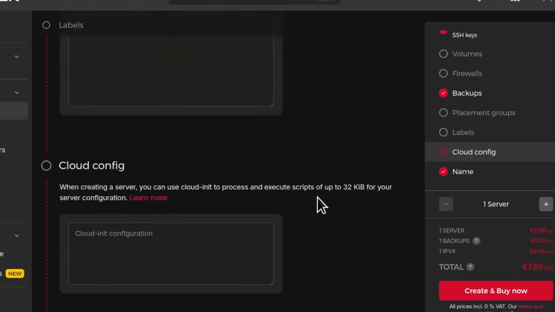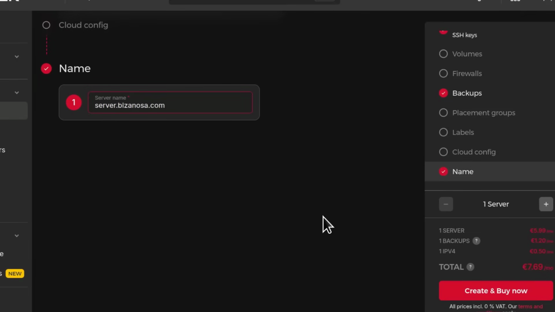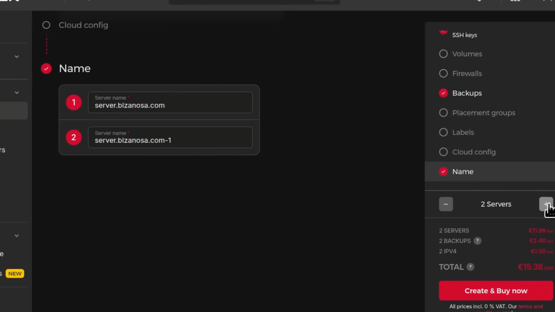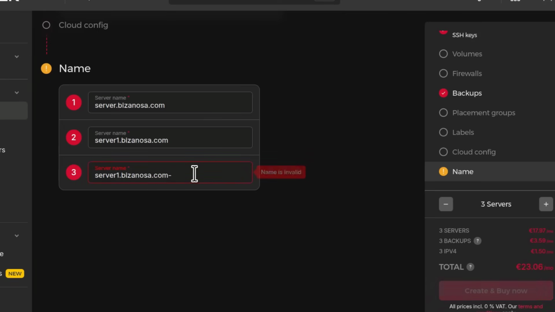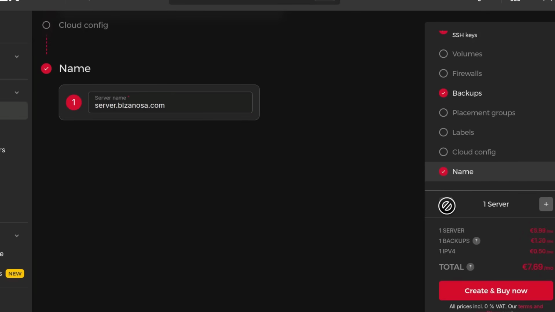All right, so assuming that's all we want for our server, we're just going to create the server. But if you want more, you can always create multiple servers. Maybe you want to set up a cluster of databases, or a Kubernetes cluster. You can create the number of servers that you need. Maybe you need 3, you can set up 3. But I only need 1, so I will delete the others. And just with that, I can create and buy now.